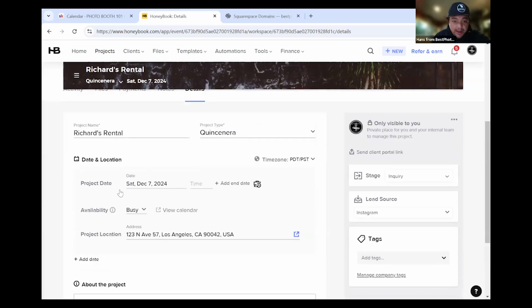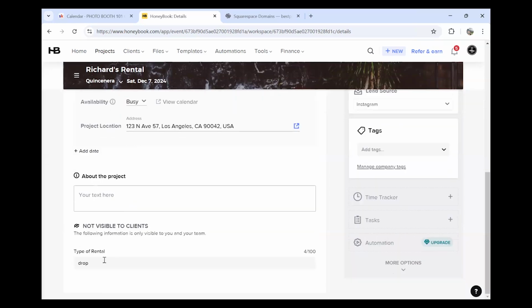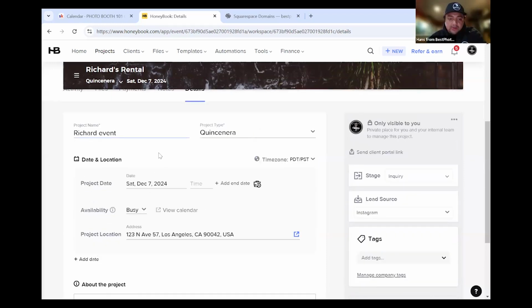This part right here is visible to clients, guys. So for a project name, don't put "Richard is annoying customer," because if you name it that, your client's going to be able to see it. I usually just use their name and then event or project, something like that. Please be mindful of that. Don't put anything that you wouldn't want your clients to see.